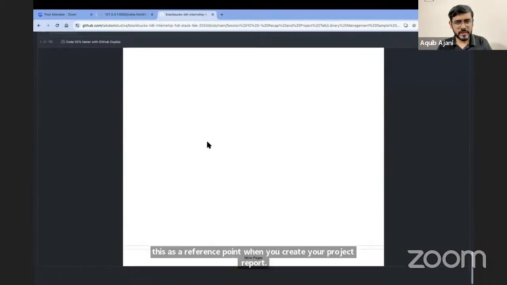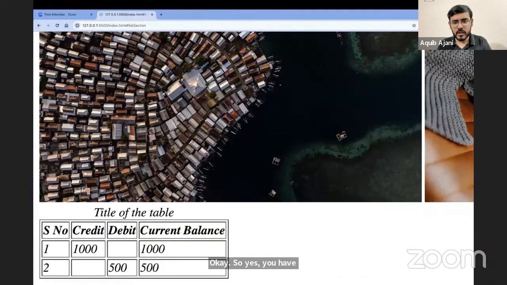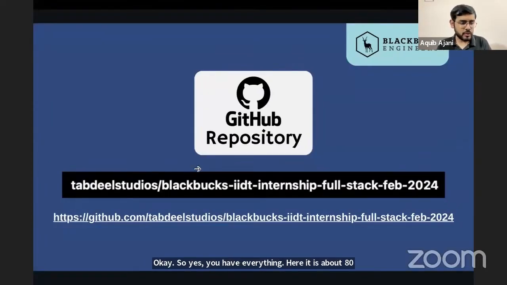So yes, you have everything here. It is about 80 pages long. It's more than enough for a reference point. So please make sure that you use that document. The abstract has to be submitted by everybody from the team, not just the team leader. Every member in the team needs to submit the same document as the abstract. Okay, done.